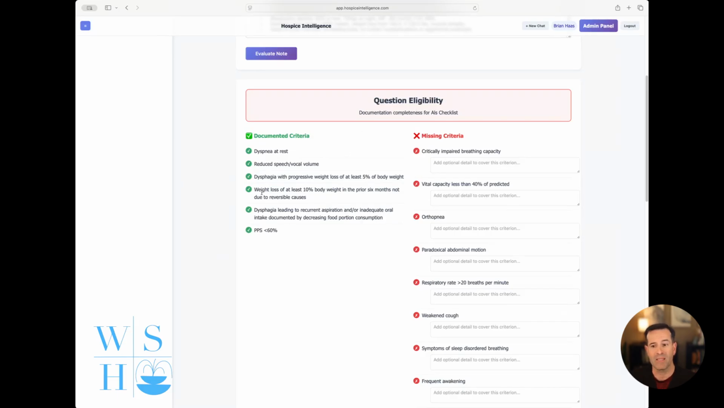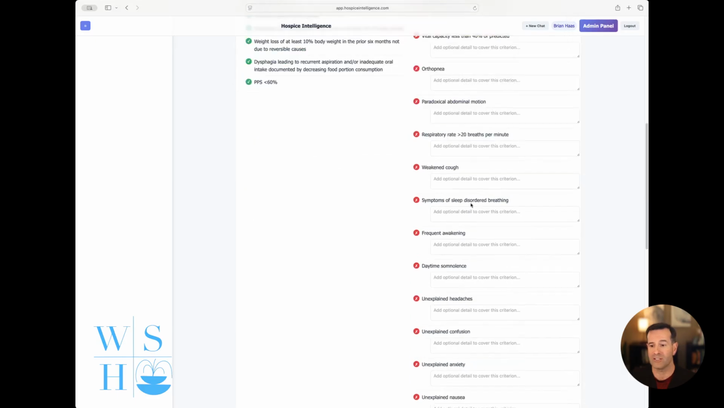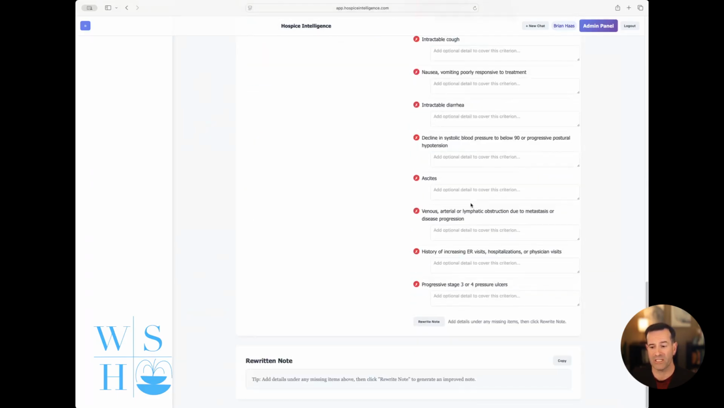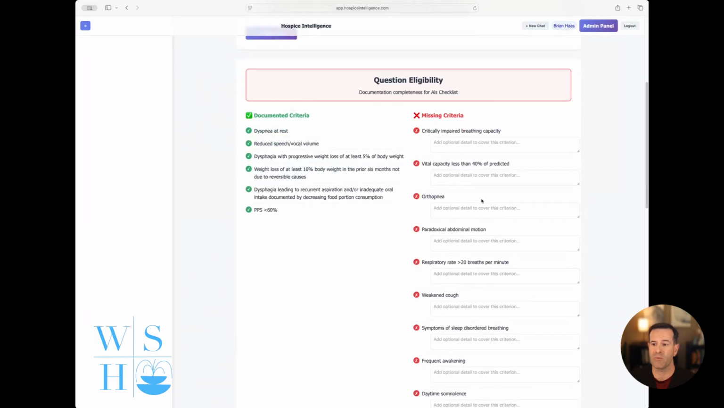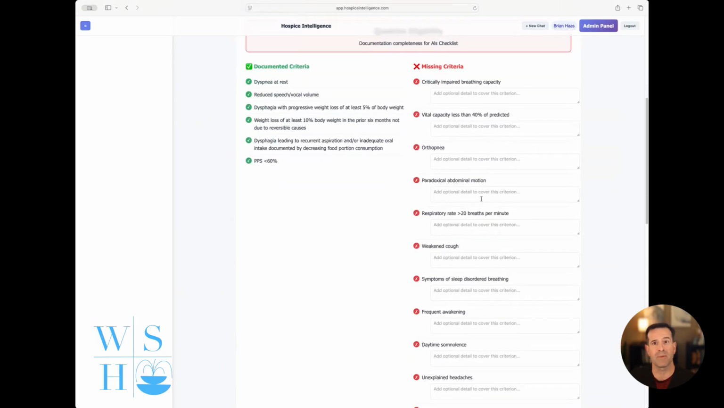That being said, it still didn't hit a large percentage of our LCD criteria. We do have a number of them over here, and it told us that we should be questioning our eligibility. It doesn't mean that it's wrong, right? But we want to make sure that there's opportunity present, and we might want to go through and look at some of these other aspects.